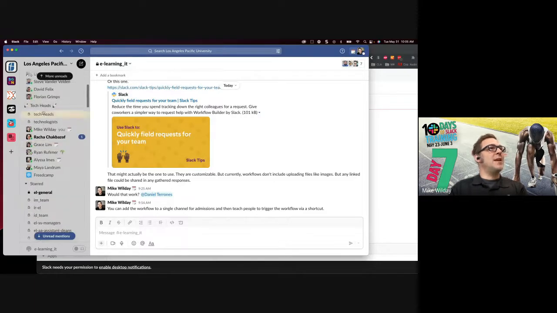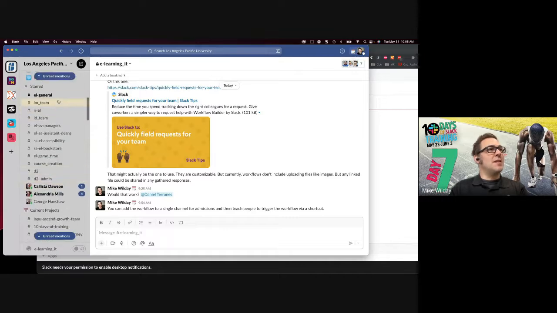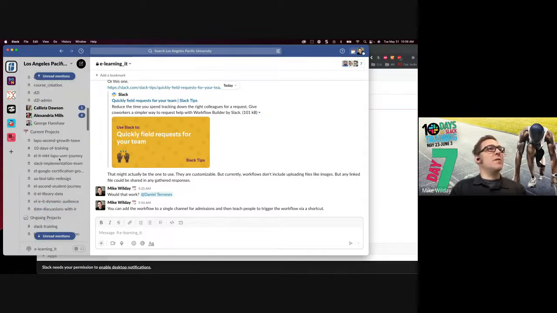Then I have my team, my tech heads. These are all my team that I'm working with also on a daily basis. There's a lot of interaction, engagement there. I've got starred. These are people that I regularly communicate with, but maybe not on as high of a basis. And then I've got current projects I'm working on.